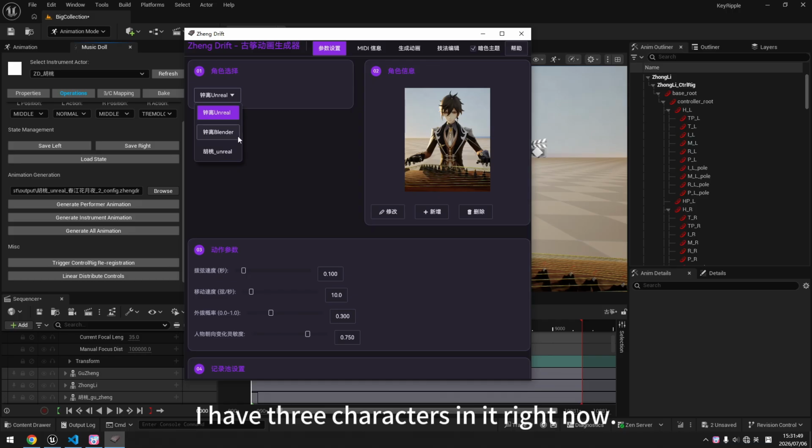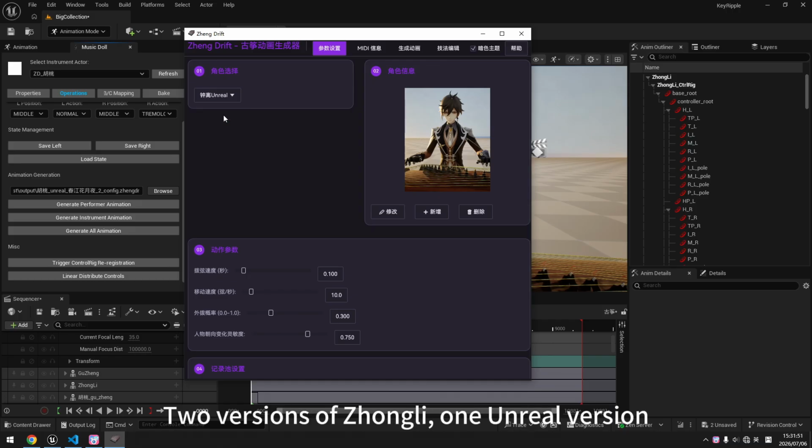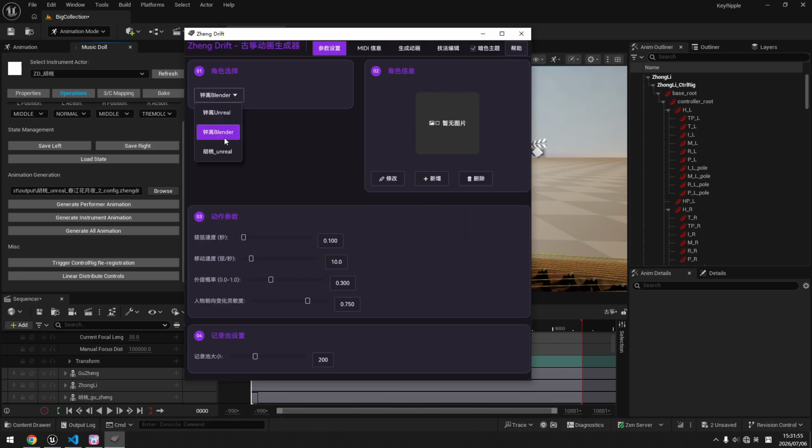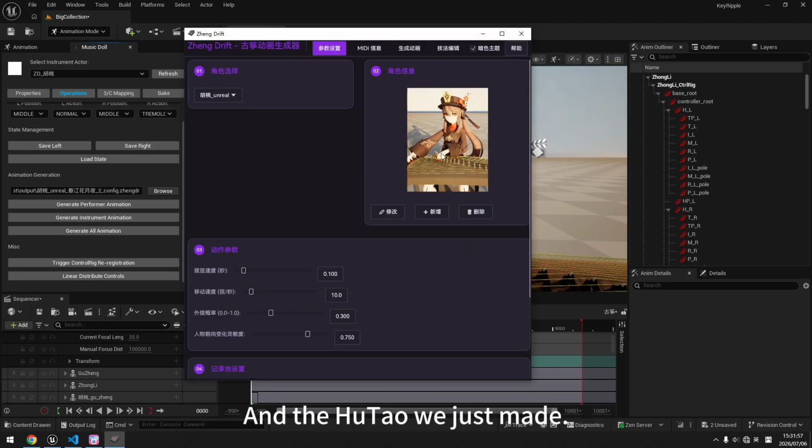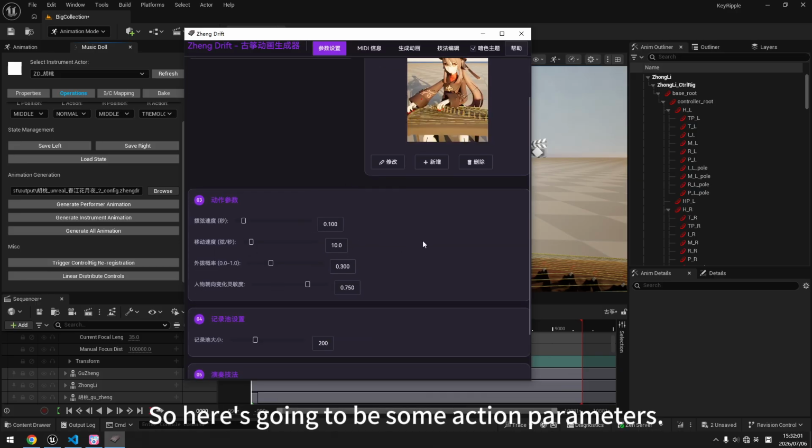I have 3 characters in it right now: 2 versions of Zhongli, 1 Unreal version, a Blender version, and the Huda we just made. So here are some action parameters.